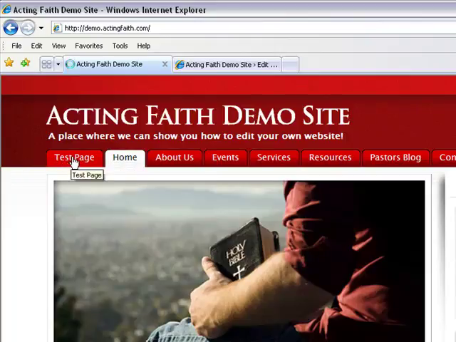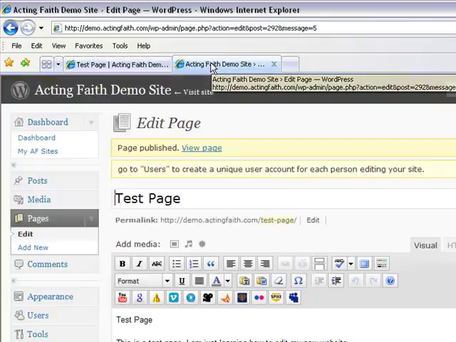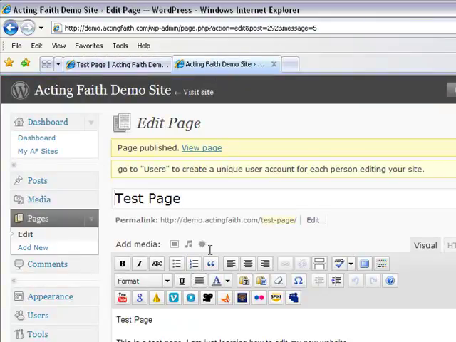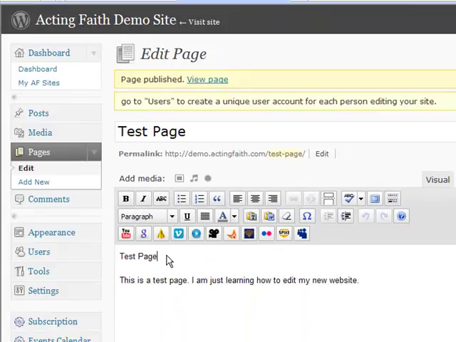But if I click on test page, I can see that it says test page. This is a test page. This is what I just wrote. Now I'm going to go back to the backroom, and I want this title of the page to be big and bold and a little more attractive.